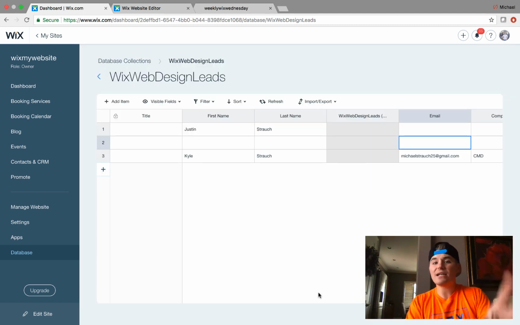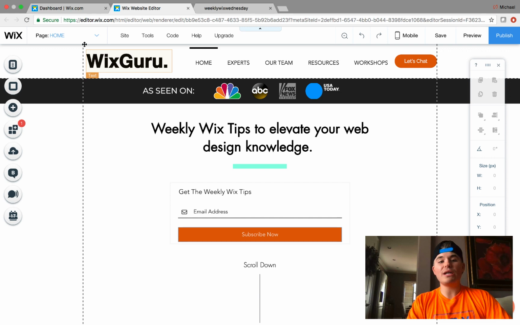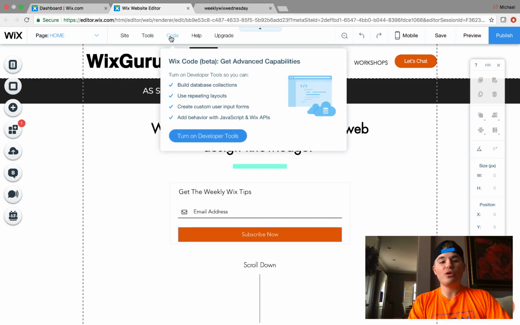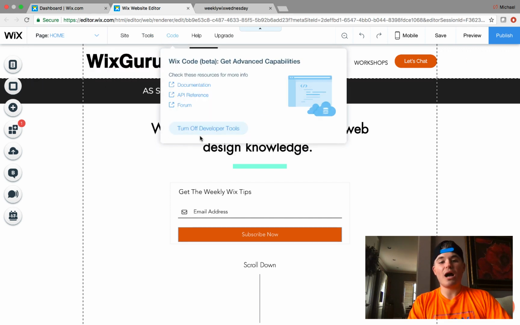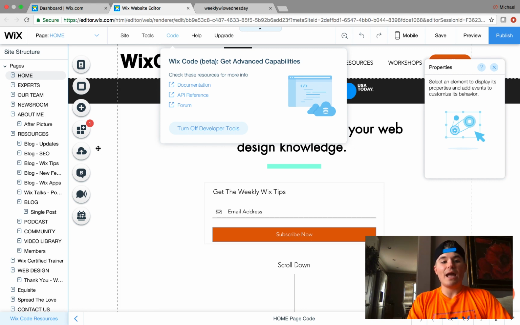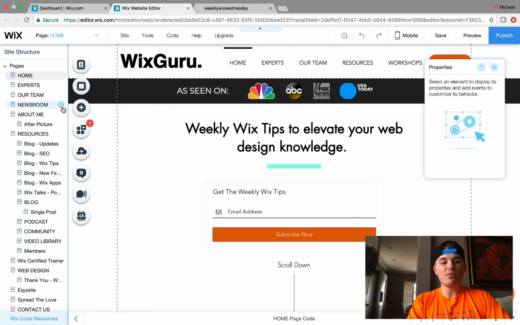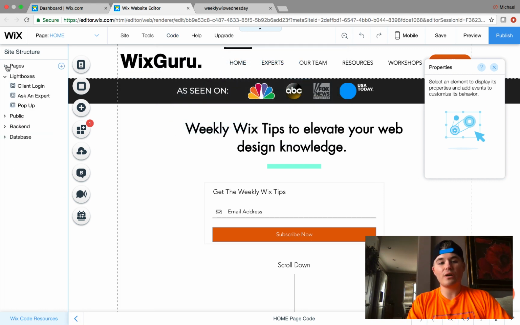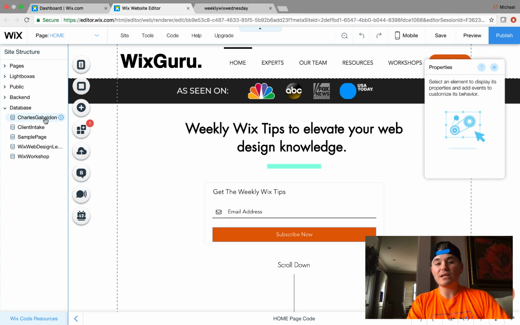So that is accessing the database from your dashboard. Now, accessing the database from your editor, you simply go in here, and then you'll see code. You'll want to make sure developer tools are on, and you click that on, and then bam, we have our little pop-up with our little site structure over here, and we can close that. Then we go down to database, and we see all those same databases, except these are the sandbox version. So this is where all the editing takes place.